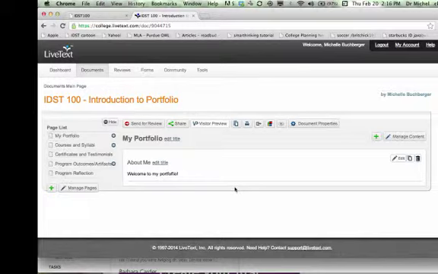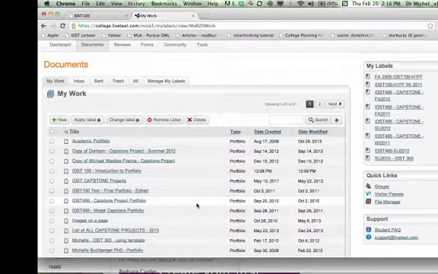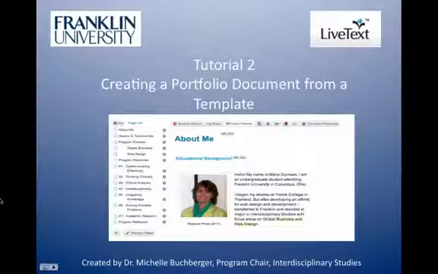You can create as many portfolios as you wish using Live Text. There's no limit to the amount of portfolios you can create, so feel free to go ahead and experiment. That's it for this tutorial. Go ahead and experiment. You can add and delete portfolios and experiment with the content, and then in subsequent tutorials we'll learn how to update images and videos and make your portfolios look more professional.